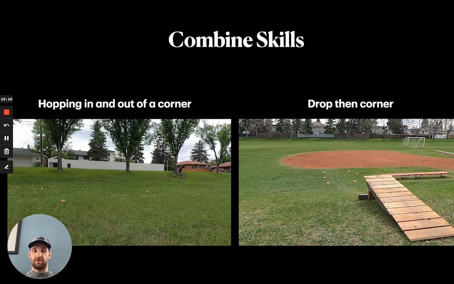Now combining skills. I have two examples here. One is hopping in and out of a corner, and the other one is cornering after a drop, so riding off a drop and then cornering. Honestly, these are common things on trail, but if you don't practice them in an undistracted environment, where you're not worried about the next trail feature, these are very beneficial to make sure you're performing each component correctly.